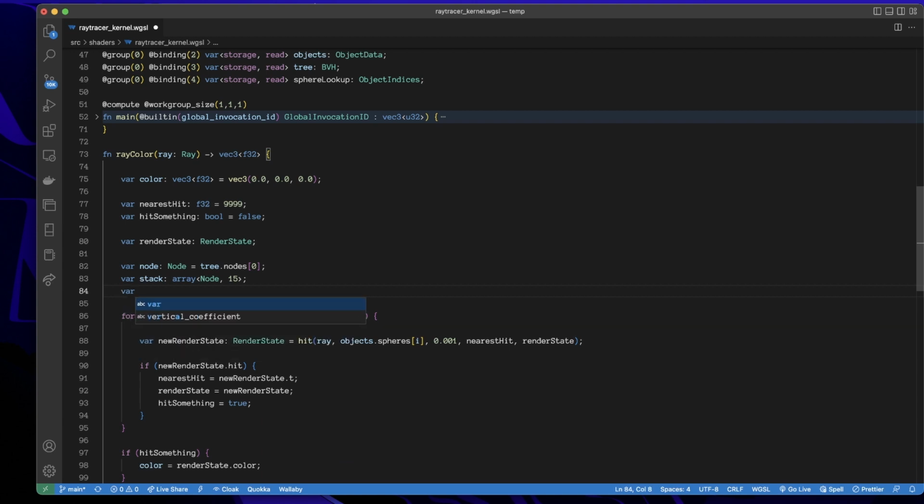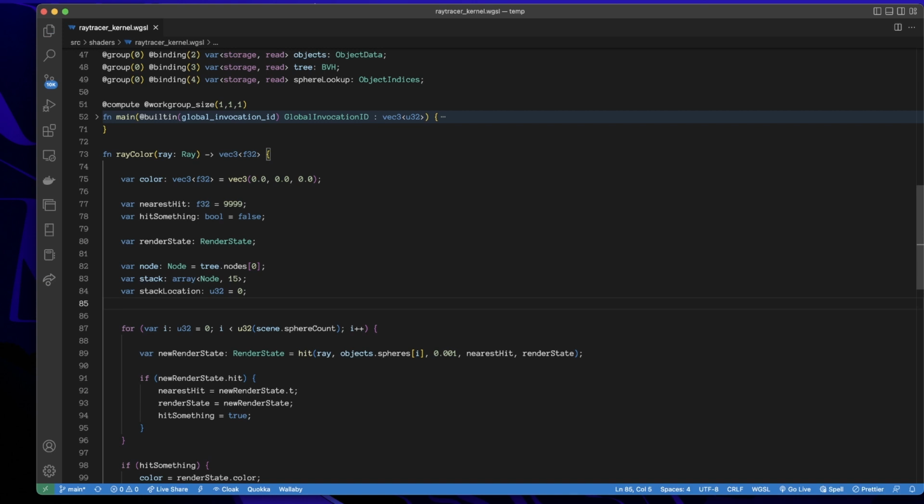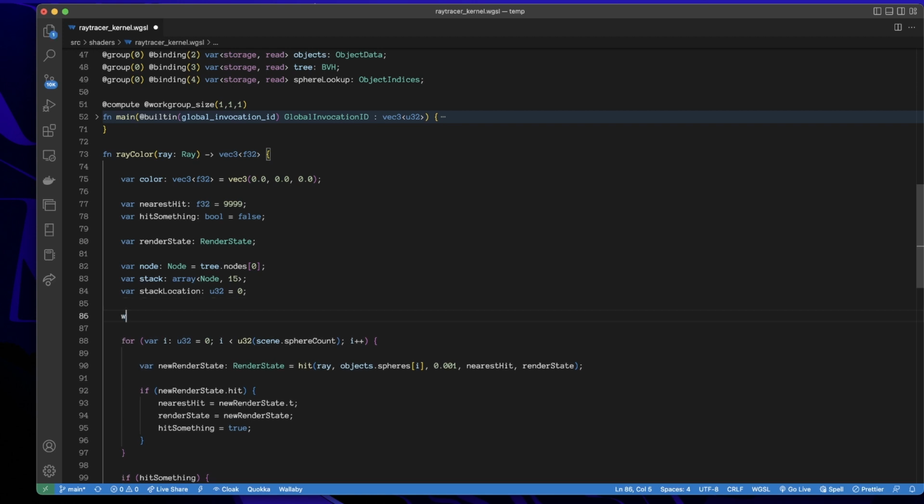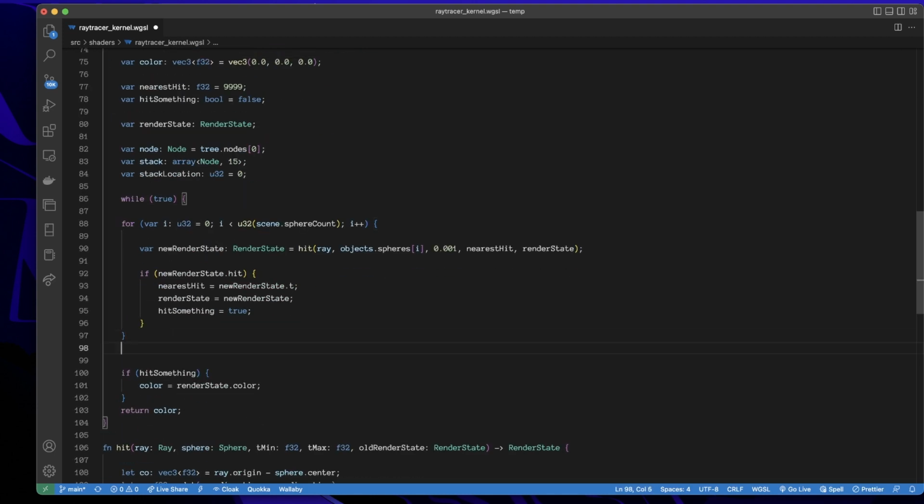So then I'm going to keep track of the stack location. That'll be an unsigned integer. We'll start it out at 0. So what this will be doing is remembering what was the position in the array of the last thing that we're about to explore next, if that makes sense. Now I'll start exploring. I'll leave this stuff for now.